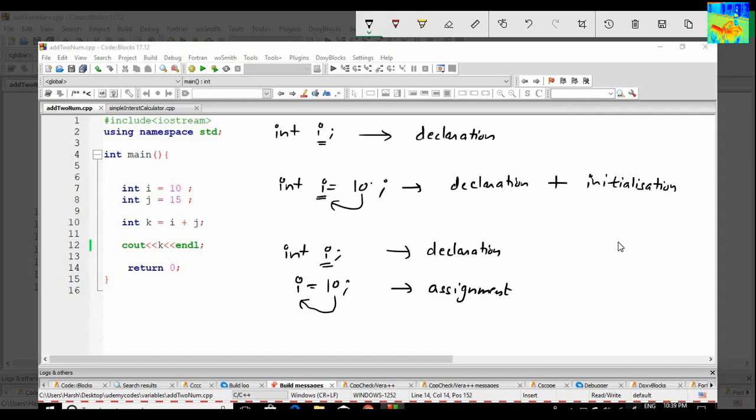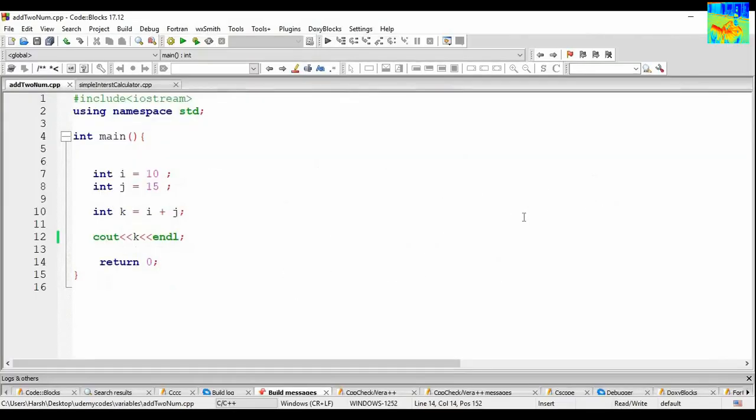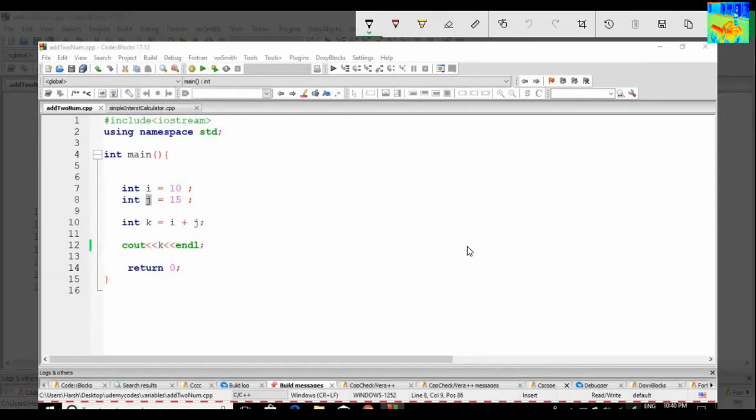Okay, so let's come back to our question: how to take input from the user. Now the thing that I want to change is I want this i and j to be input from the user. So we will use an inbuilt functionality called cin. Cin is used to take input from the user, and just like cout, cin is also defined in a file called iostream, which we have already included in our code.